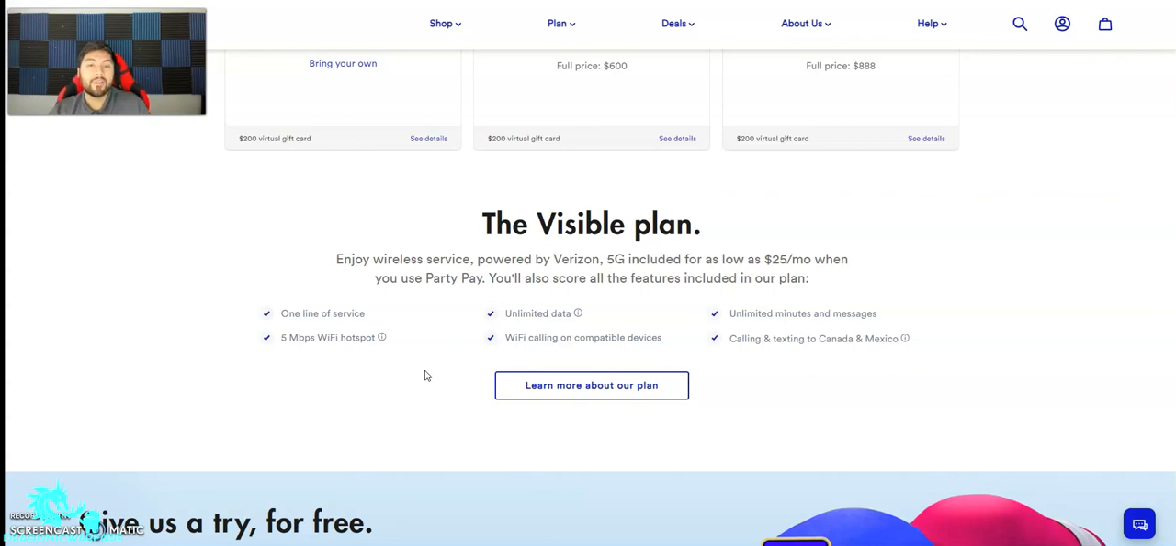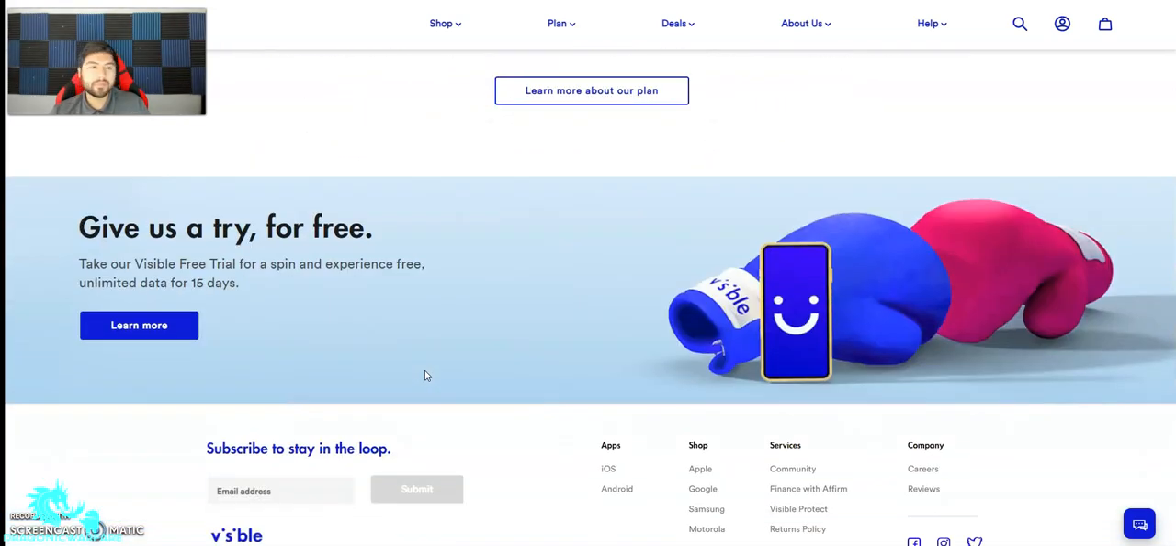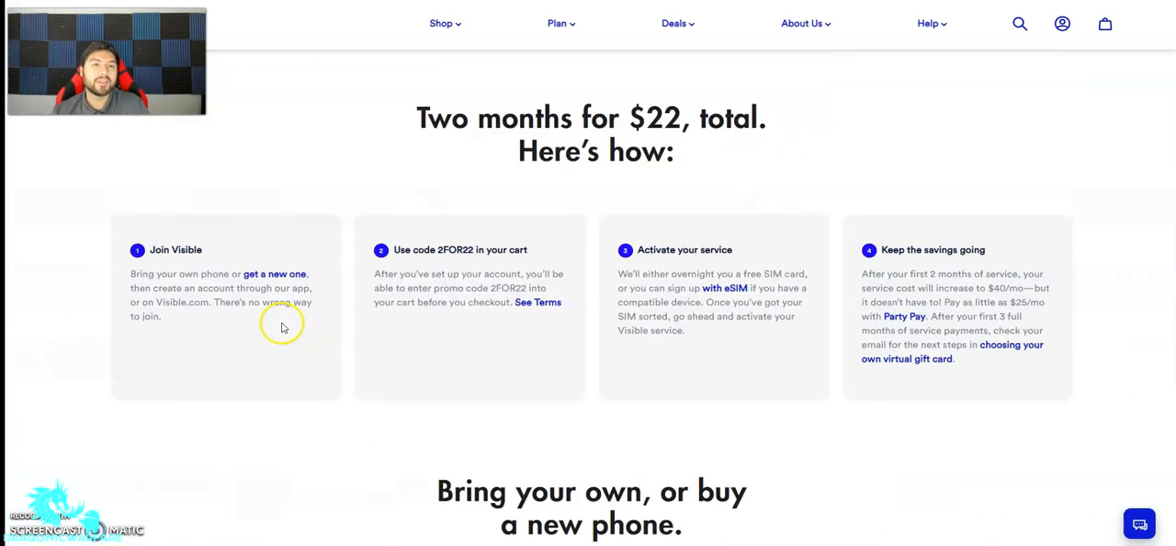It does offer 5G if it's available in your area, as low as $25 a month with party pay. One line of service, 5 megabits per second Wi-Fi hotspot. That's unlimited, but it is capped at 5 megabits per second. Unlimited data, Wi-Fi calling on compatible devices, unlimited minutes and messages, calling and text to Canada and Mexico. So pretty cool. You can also try it free. They do have a 15-day trial, but like I said, this is a different promotion.